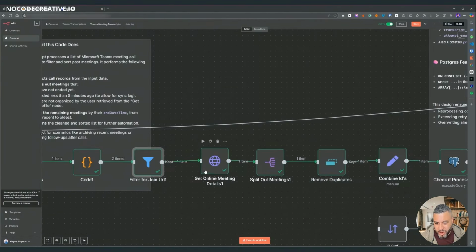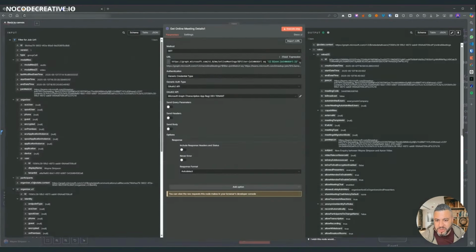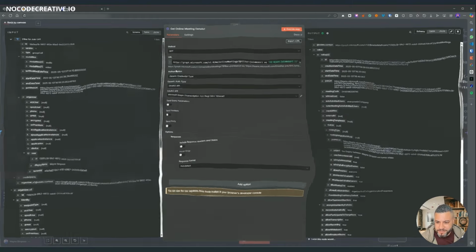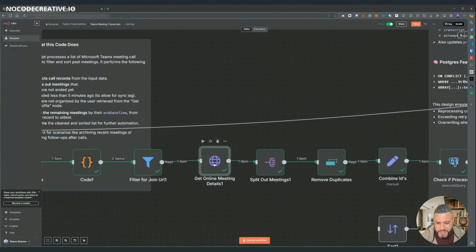Using that join URL, we're then going to use the online meetings endpoint to grab more details about that meeting. As you see, we're filtering meetings that match that join URL, and then we're returning the information available from the Microsoft Graph endpoint about that meeting. Of course, there could be multiple meetings at this point, so we're going to split them out.